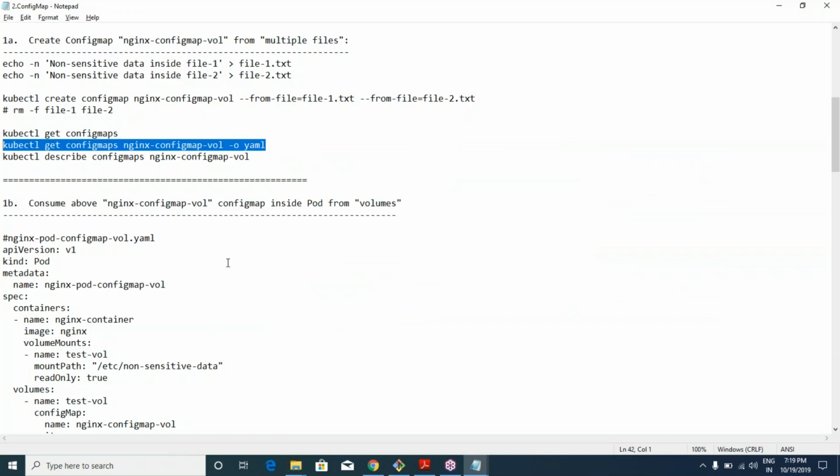So, how to consume it? To consume this, you need to create a YAML file. I'm creating one YAML file, and that is my pod file. Here, if you see, the kind is Pod.